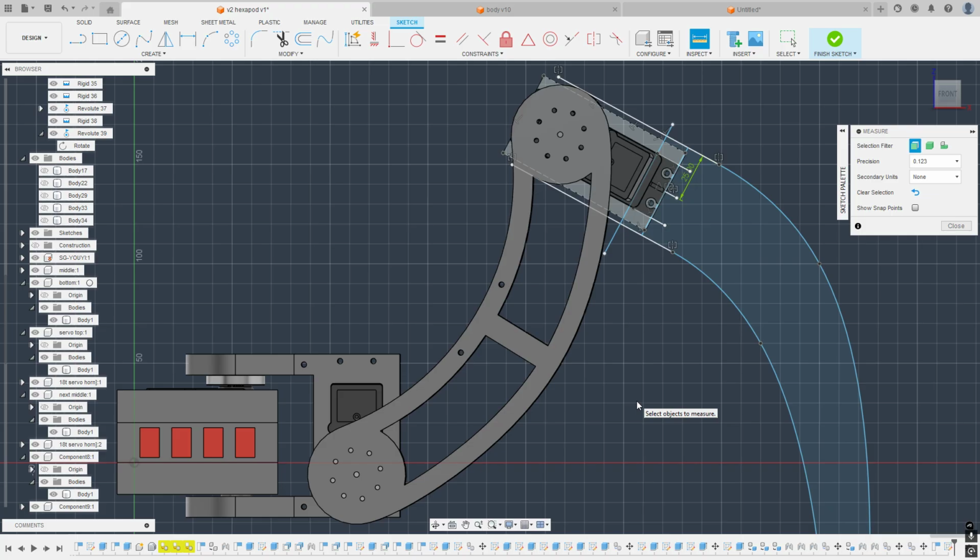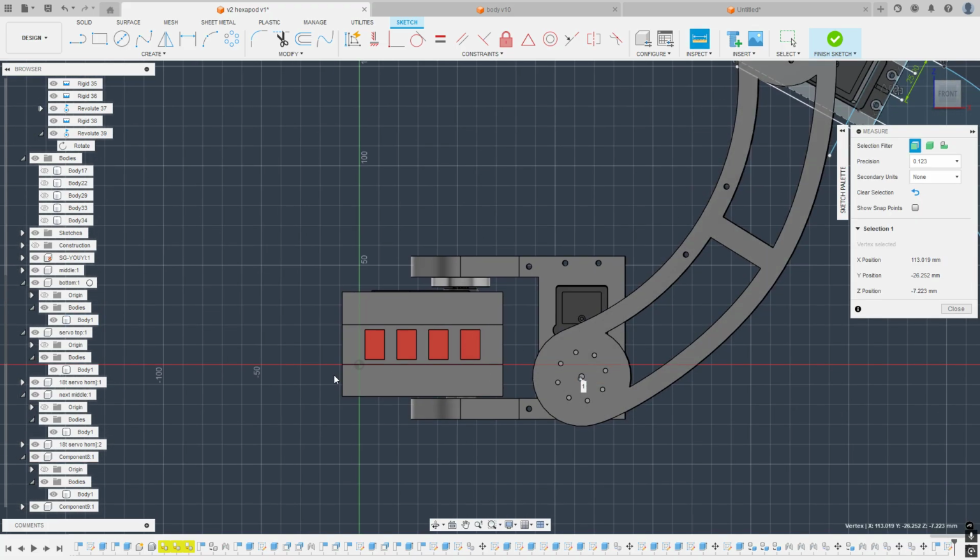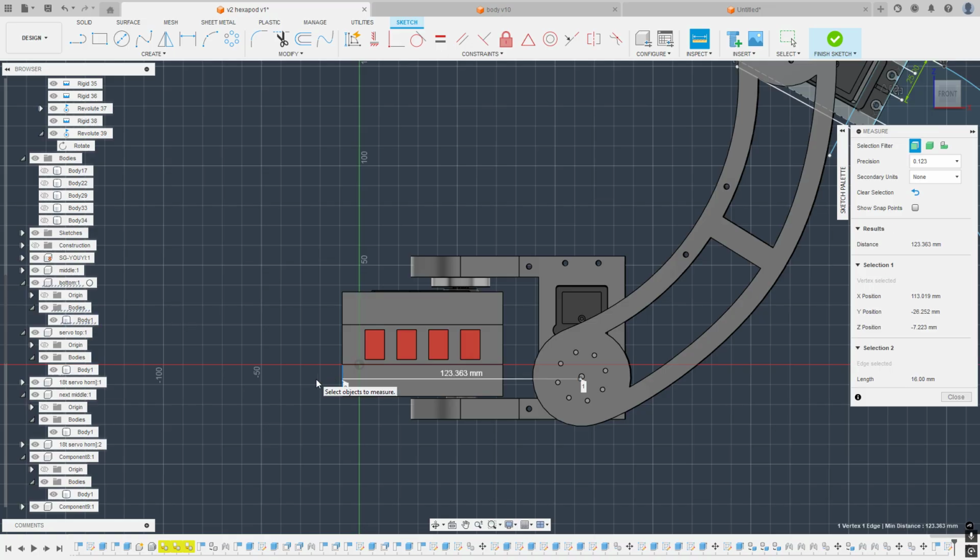So the hexapod will span a, okay, what is this? From here to here is 500, plus from here to here is 123. Okay, so 123 times 2.